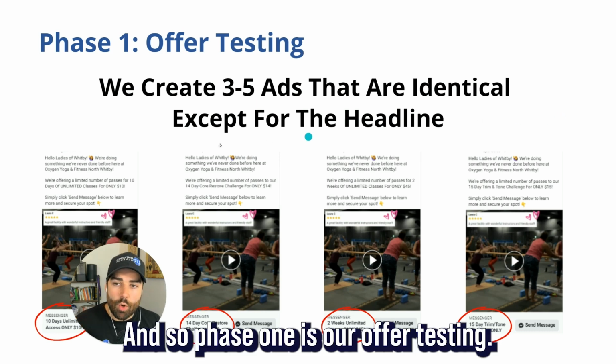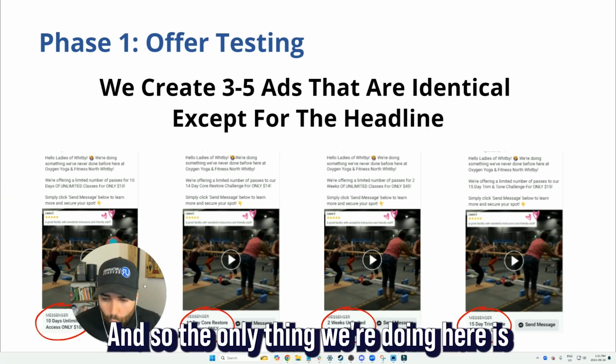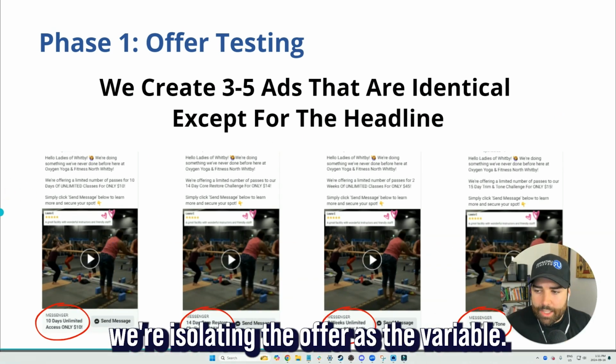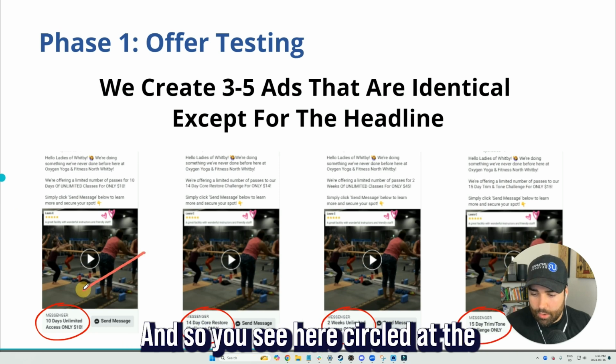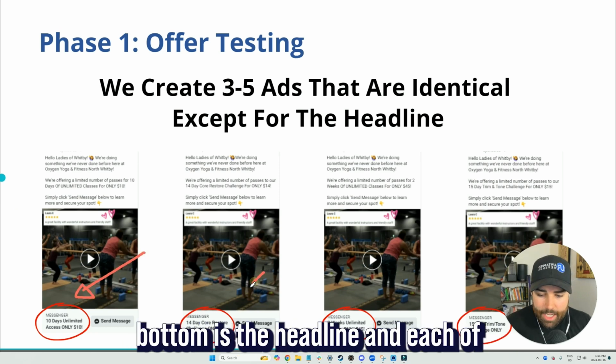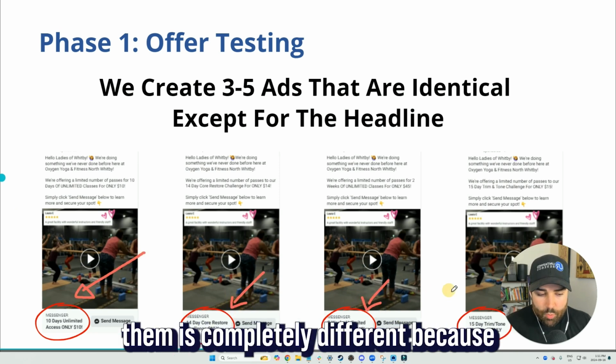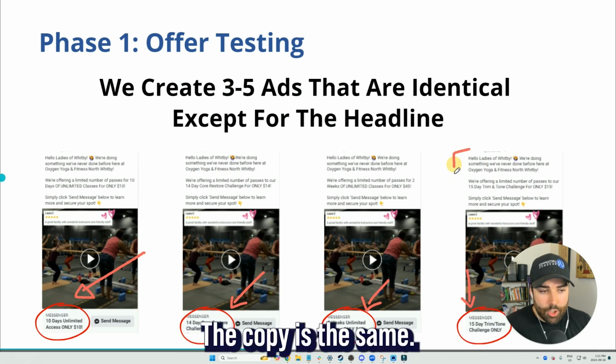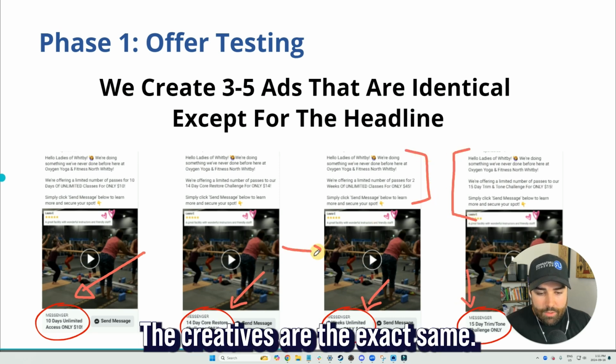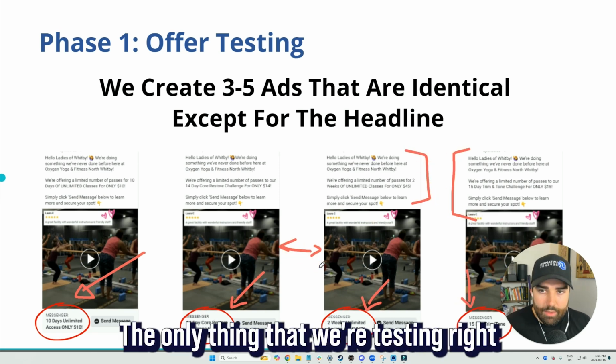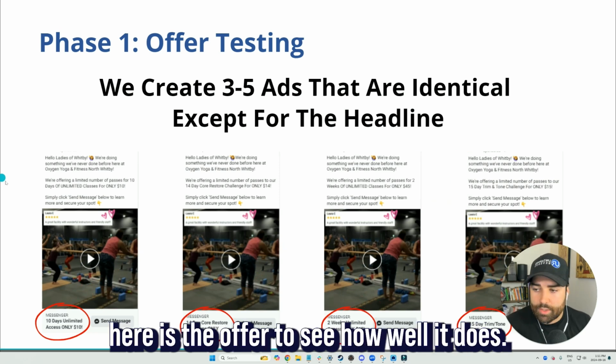Phase 1 is our offer testing. The only thing we're doing here is isolating the offer as the variable. You see here circled at the bottom is the headline, and each of them is completely different because we are isolating this as a variable. The copy is the same. The creatives are the exact same. The only thing that we're testing right here is the offer to see how well it does.